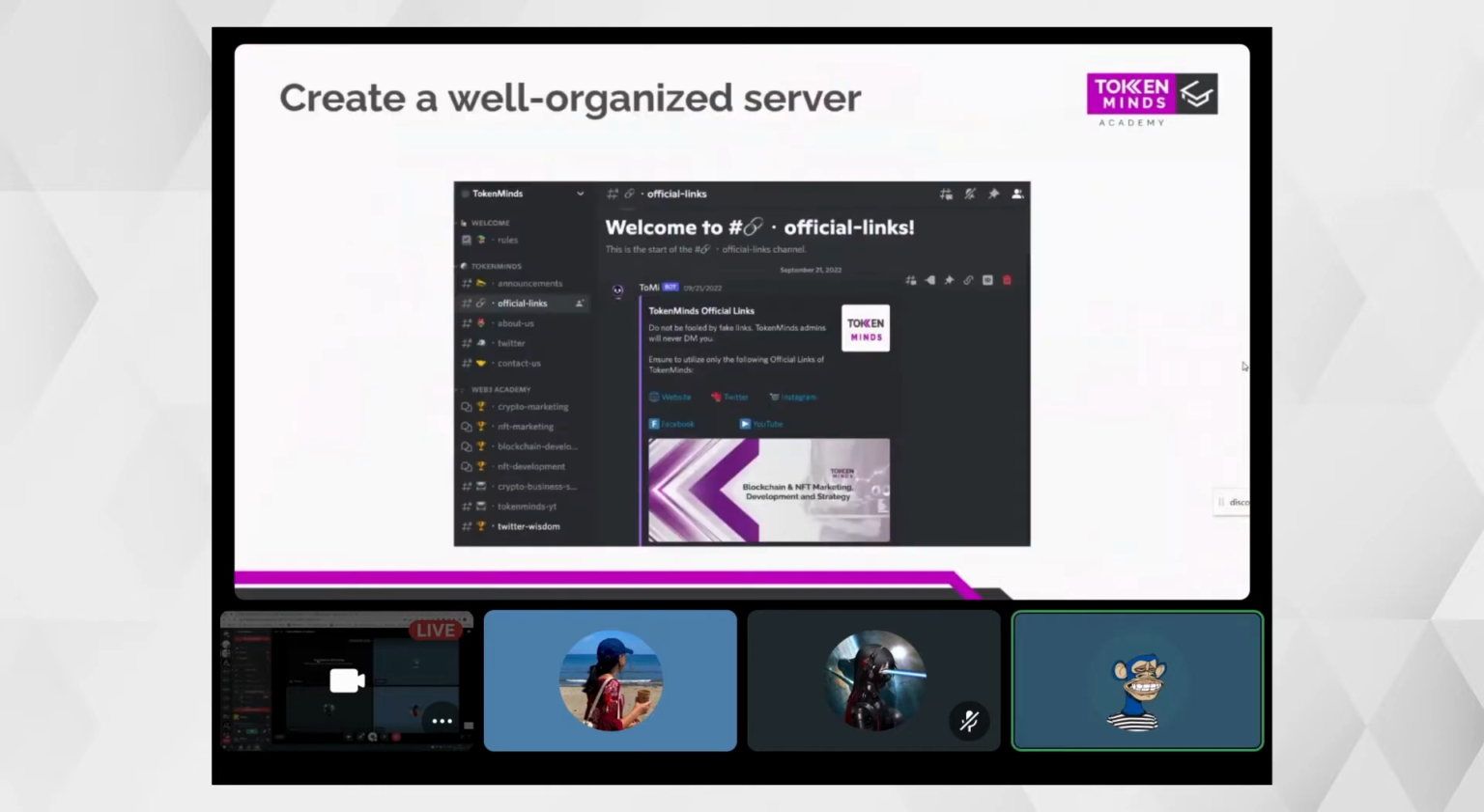So here in this lesson, since it's the first one, we'll brief some general information about how to grow a community, which is super important for new projects, no matter NFT or DeFi or crypto projects. So the first one we'll talk about is how to create a well-organized server. This I will leave to Chris, our community lead. So Chris, please explain more on this one.